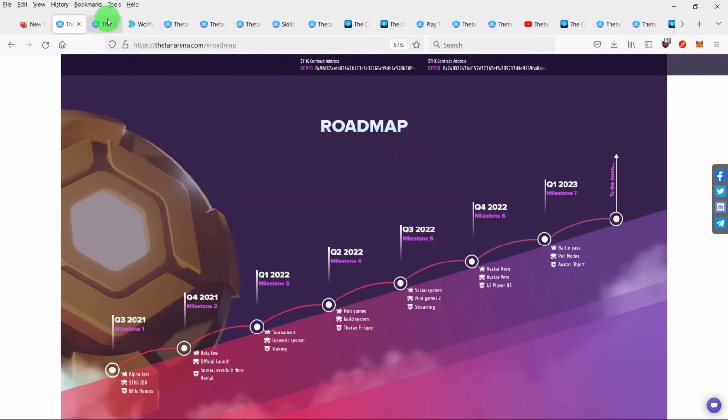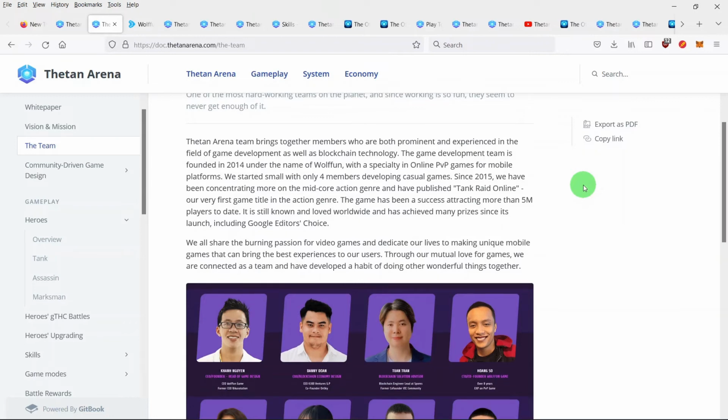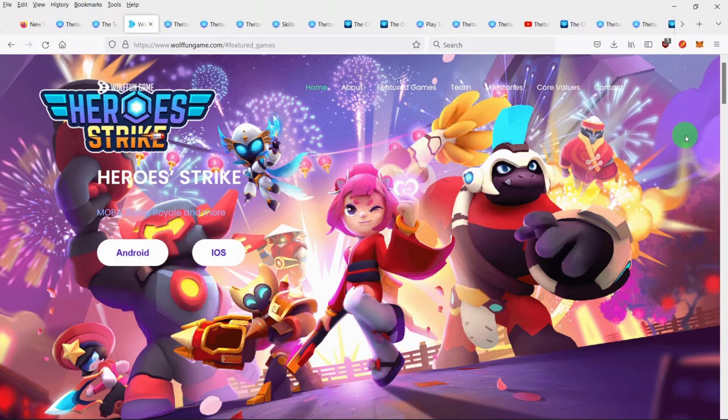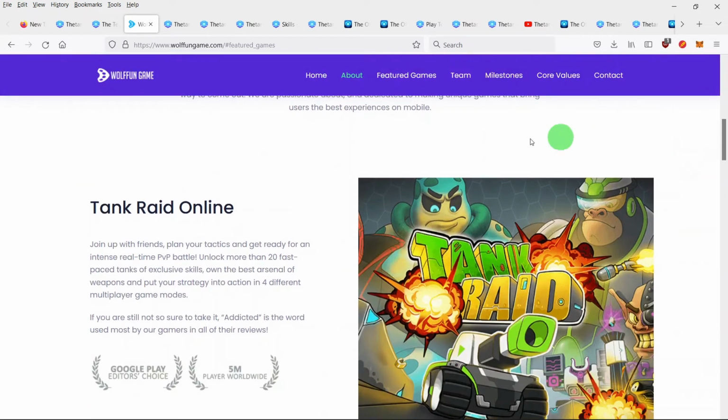What team is behind the game? The Thetan Arena team brings together members who are both prominent and experienced in the field of game development as well as blockchain technology. The game development team was founded in 2014 under the name of Wolfun, with a specialty in online PvP games for mobile platforms. They started small with only 4 members developing casual games. Since 2015, they have been concentrating more on the midcore action genre and have published Tank Raid Online, their very first game title in the action genre.